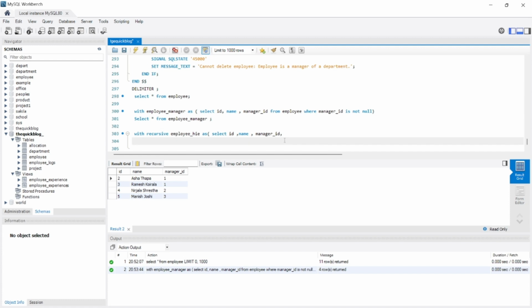Okay, we will give a label, that means 0 as label. So 0 will be the top hierarchy in this recursive CTE, and it will be from employee where ID equals 1. Okay, it is a hyphen. We are going to give equals to 1.